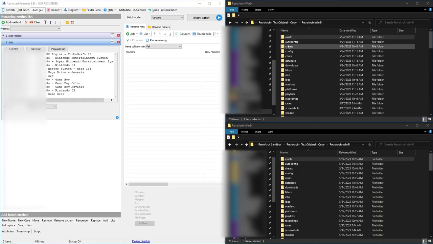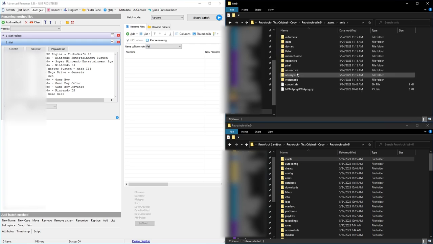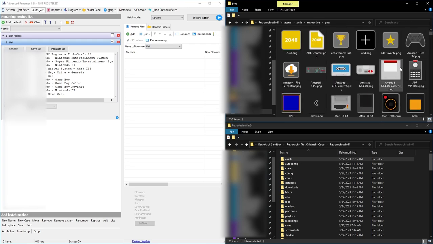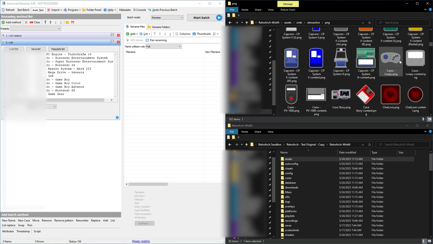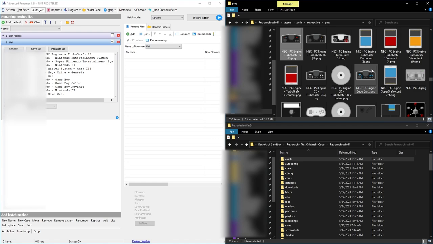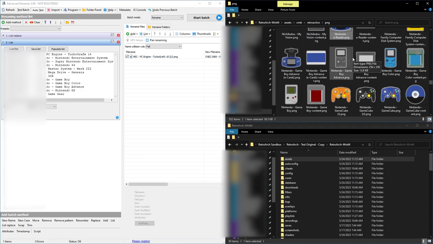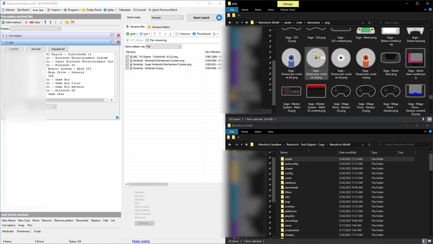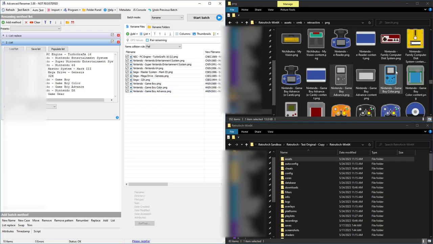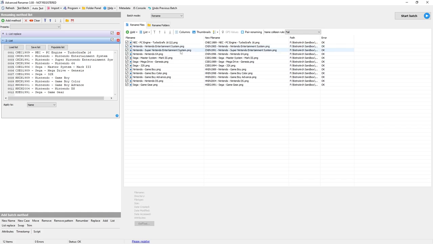We're going to rename our icon files to match our playlists in the same way we did with our background images in Advanced Renamer. So navigate to the folder of the icon theme you chose. Just as before, I'll navigate through this folder and find each icon that corresponds to the individual playlist name and add them in the order they appear in the list. So I'll start with the TurboGrafx-16 at the top and work my way down. Then verify that everything matches up and looks good, and if all looks okay, we can start the batch.